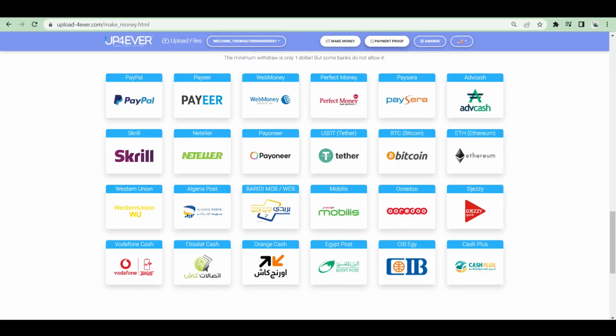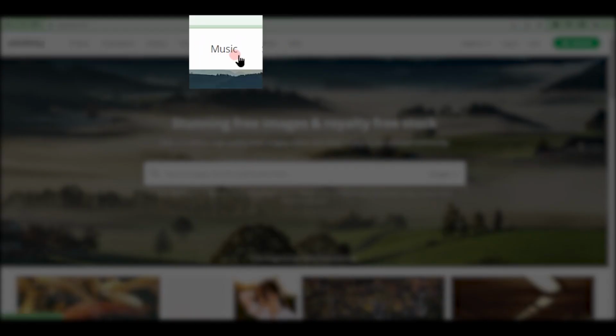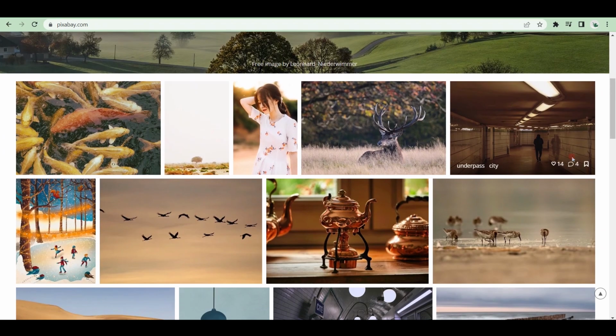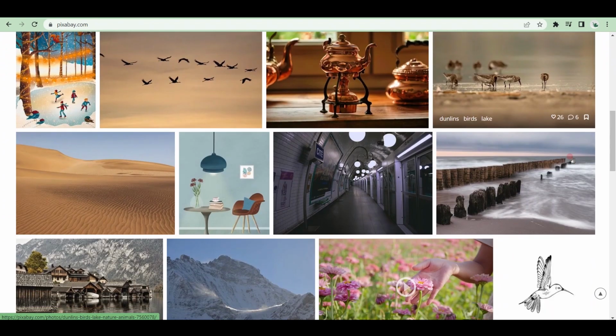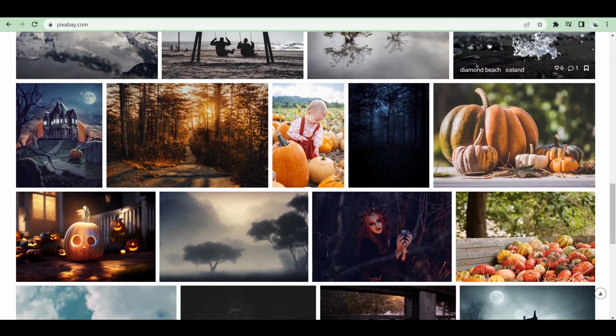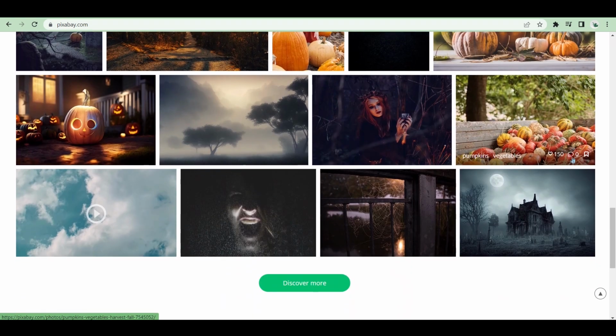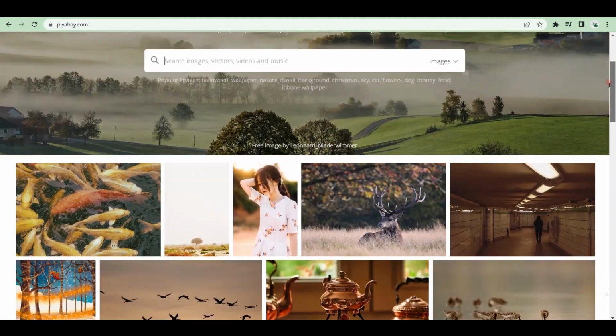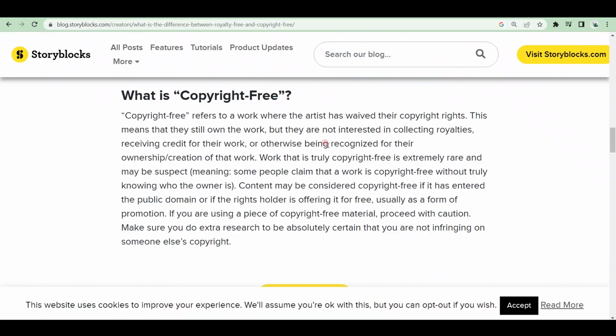For step number two, go to pixabay.com and click on music or just enter pixabay.com/music into your URL bar. Basically, Pixabay is a website where you can find copyright-free images, videos, and audio files to use for your own creative projects. This is a great resource for anyone who wants to create content online, but doesn't have the time or money to invest in expensive music options or create music from scratch.